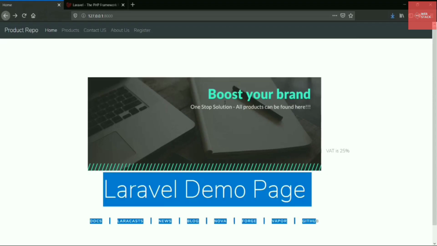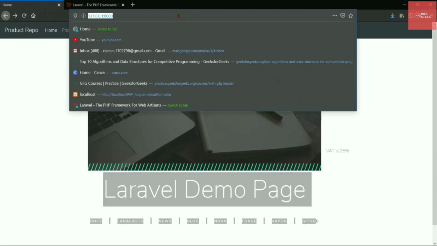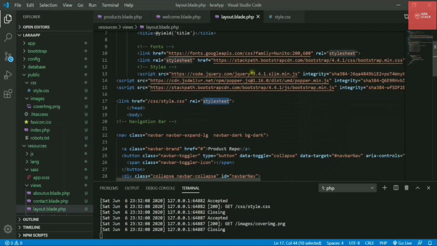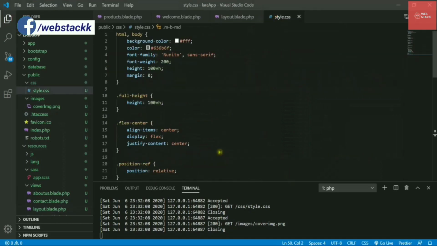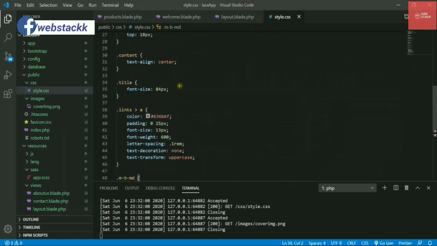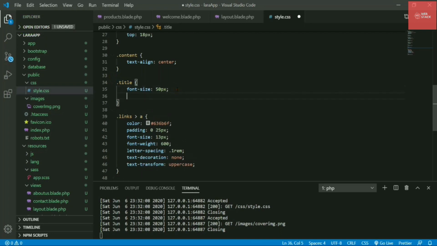Now let's check it out one more time, whether it is working or not. So yes, it worked out. We still have the same style. Let's change it a bit and write something different in title. So we already have this title CSS here, styling. So we can change the font size, let's say 250. And let's try to change the color also.